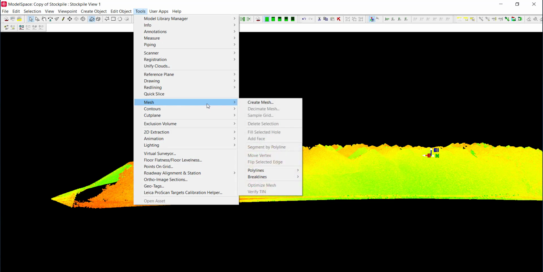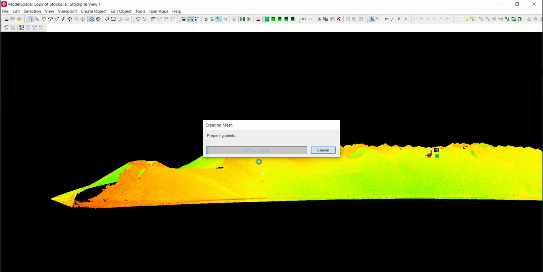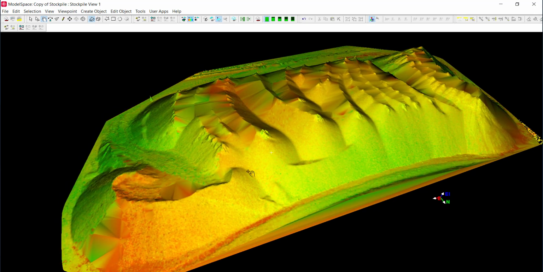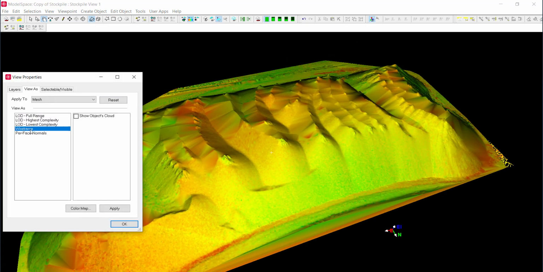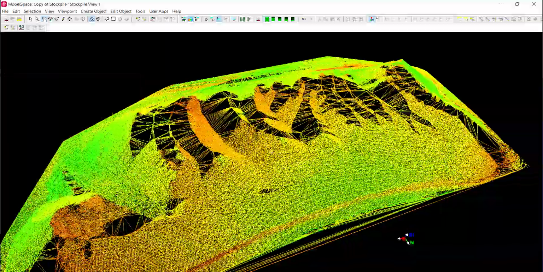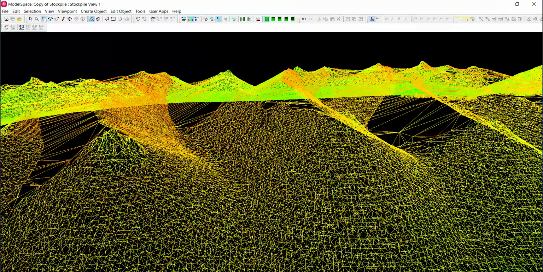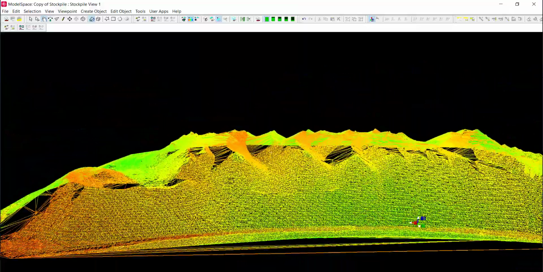Go to Tools, Mesh, Create Mesh, and then 10 up facing direction. Give it a little time to process, and boom, your mesh is now created. Very nice. So let's take a look at wireframe. And a problem you may notice in wireframe is that because we use so many points to create this mesh, it's going to be highly irregular, too many faces to deal with.